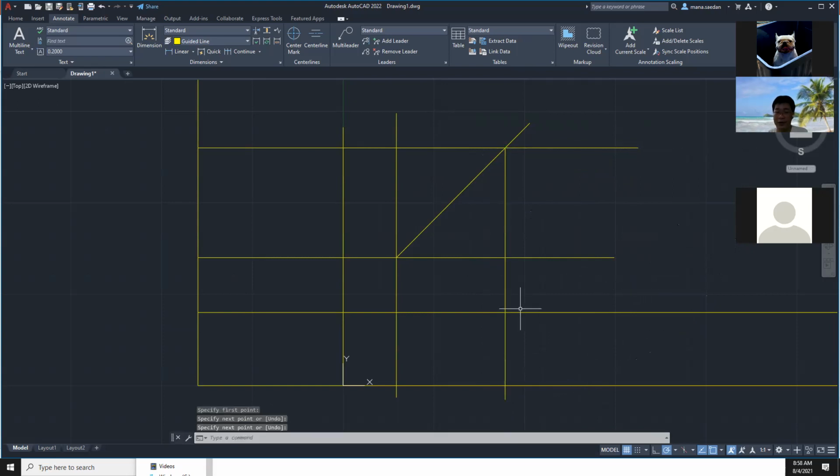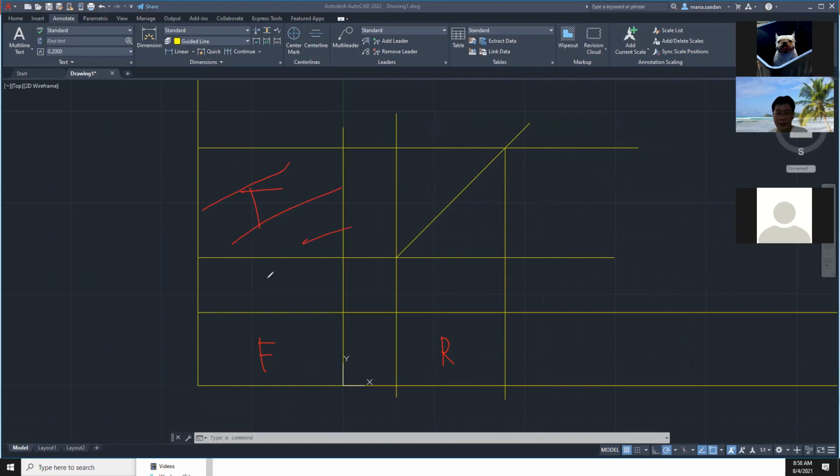Okay, so we will have 3 views for now. This is the front. This is the right side. This is the top. Okay, the top is here. The front is here, and the right side is here.